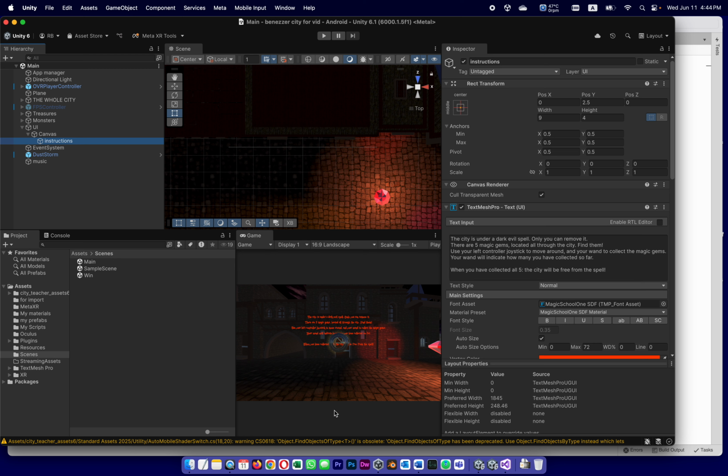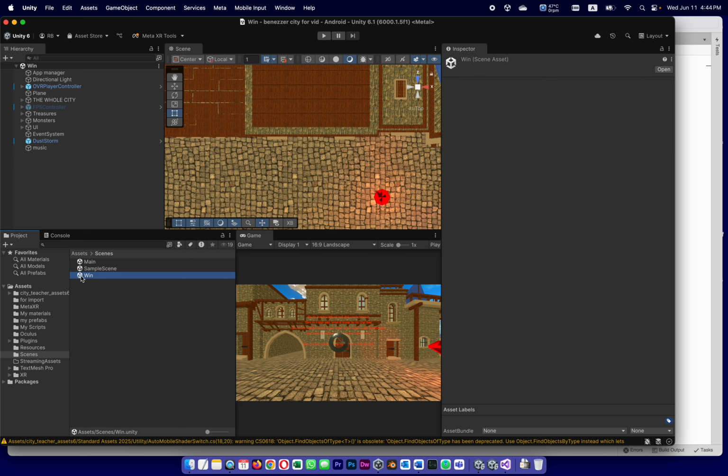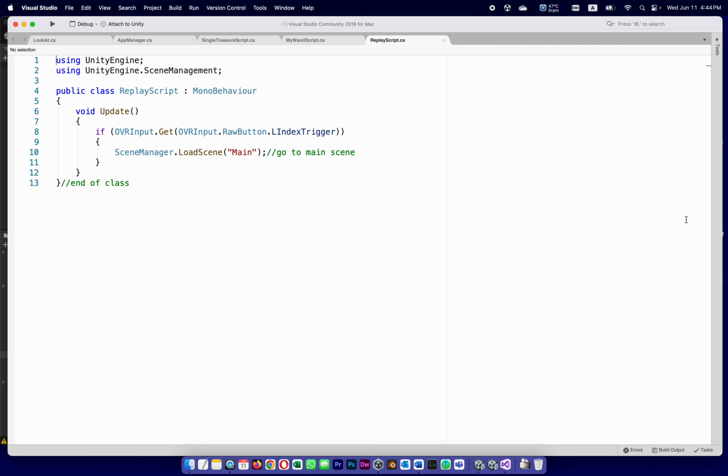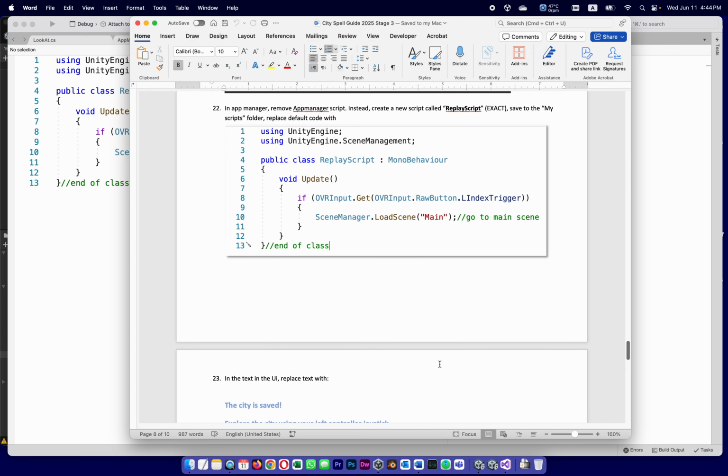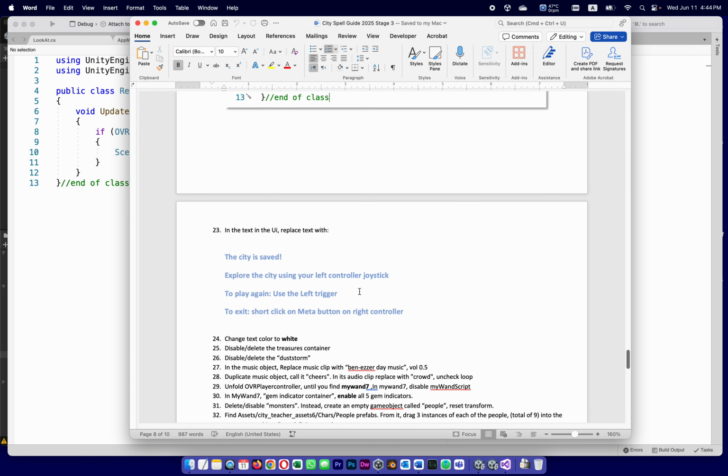Yeah, that's fine, because we're about to insert new instructions. Maybe those I need to change. In the win scene, these instructions will have to tell the user that to replay only the left will work. Of course, if you know code, you can change it to the right. That doesn't matter. Back to the instructions. Yes, and here we go. Yeah, use the left trigger, so I don't need to change anything. I'm usually pretty predictably consistent.